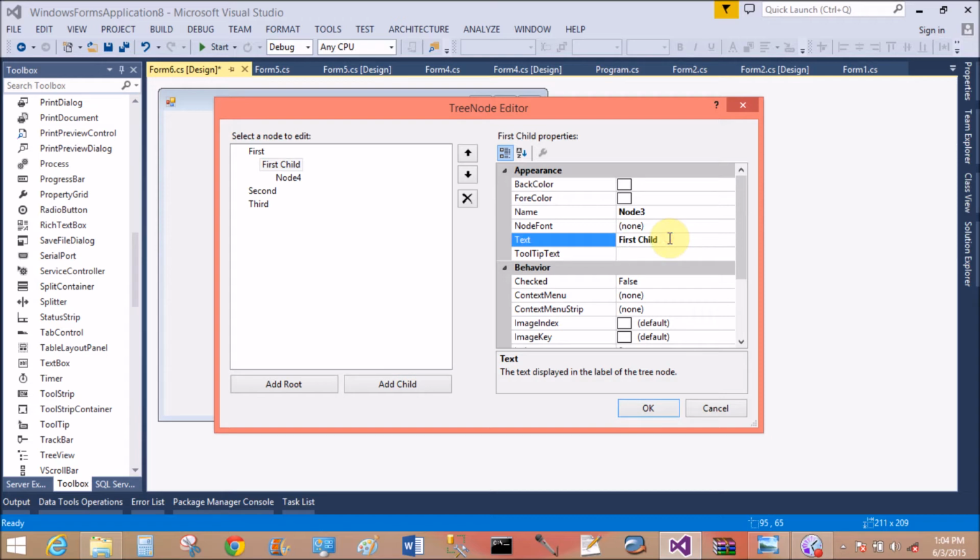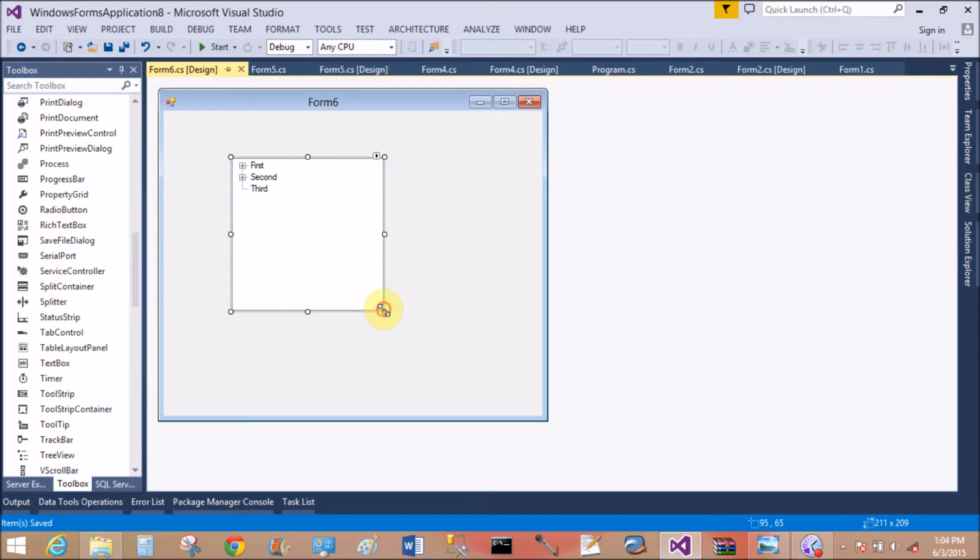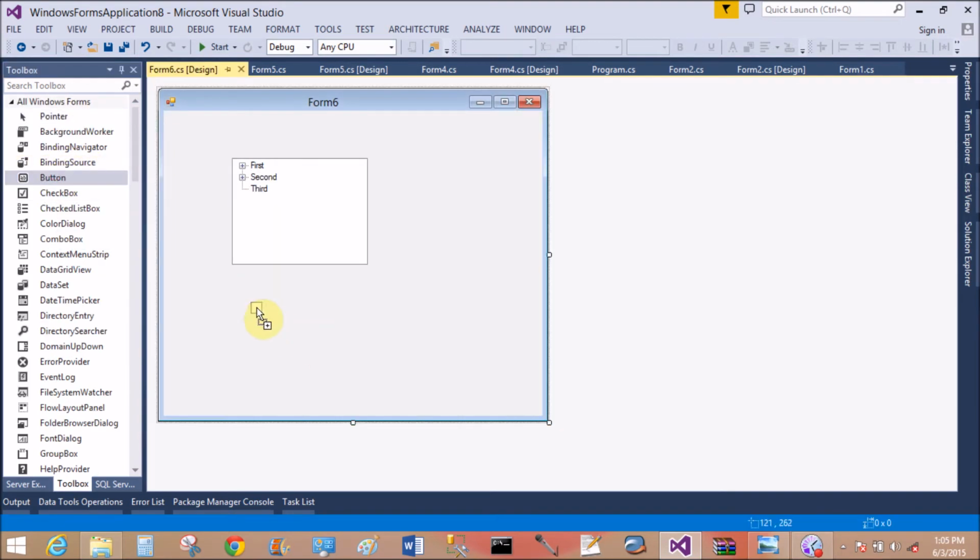So first child. Now create another child inside the first child, that is child to child. Now add a child inside the second root node, second child, that is. Now run this application.